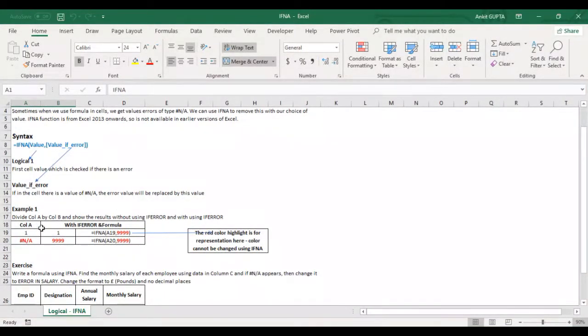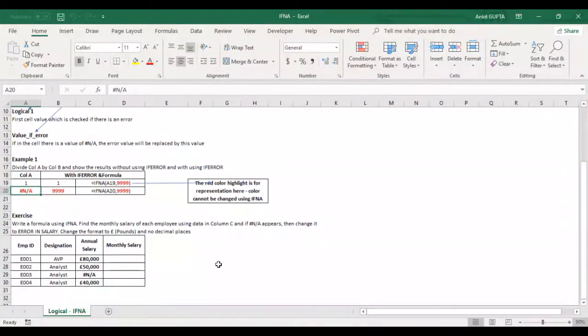I've got an example over here. So column A is just one. I'm not doing any computation on it. And the second row has a value of #NA. Now, if I use it with IFNA, then what I'm saying is if there is no error, then I would just want the value in column A. Otherwise, I would want the value 9999. So this is very straightforward.